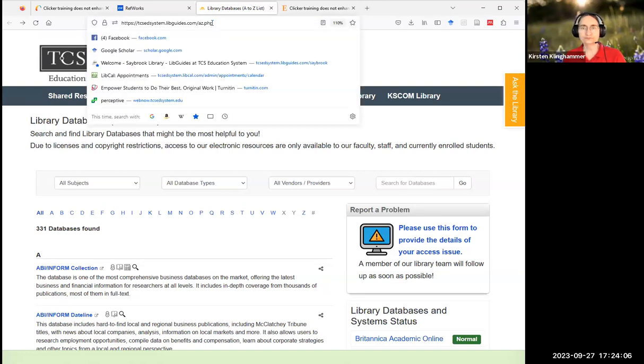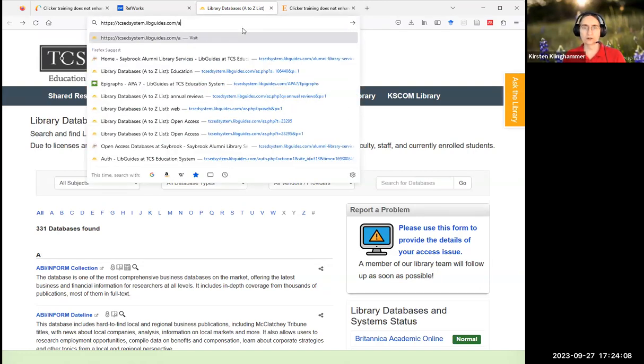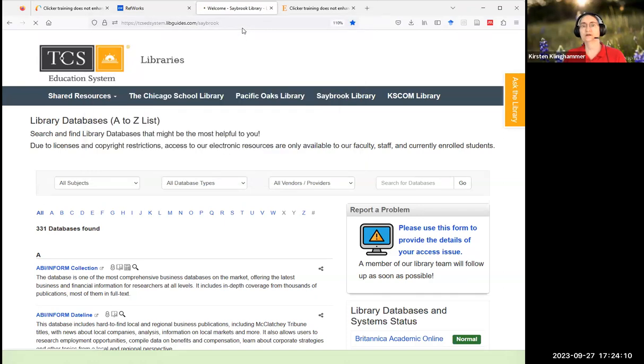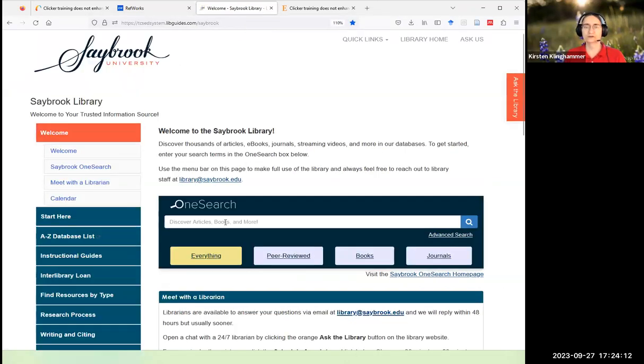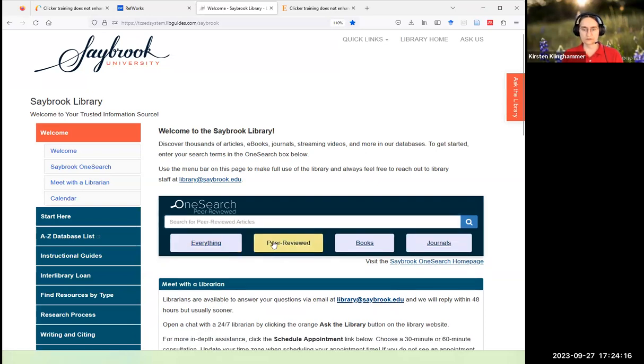If you are doing a search, so here I'm going to search clicker, clicker training again. I'm telling it peer reviewed. Come on.